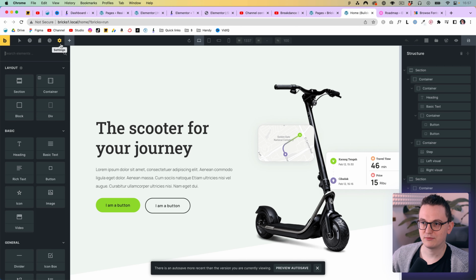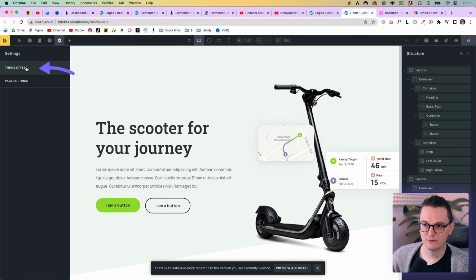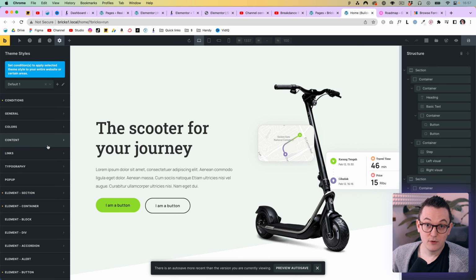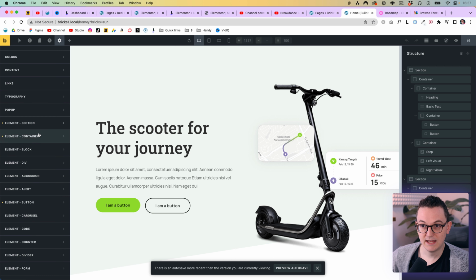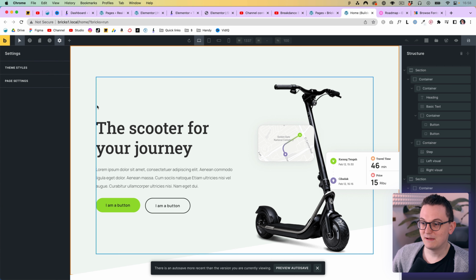So if you compare that to Bricks, for example, they have the settings over here, the theme styles. And now I am already inside of the site settings, because these are the settings for the whole website. And it didn't have to reload. So if Elementor could build it like that, then the experience would be nicer.